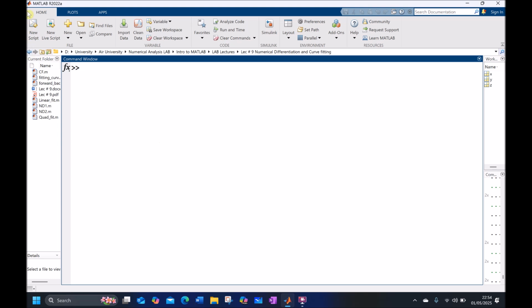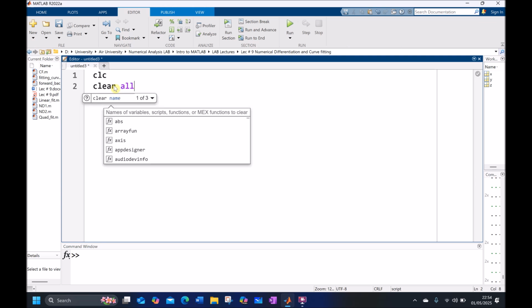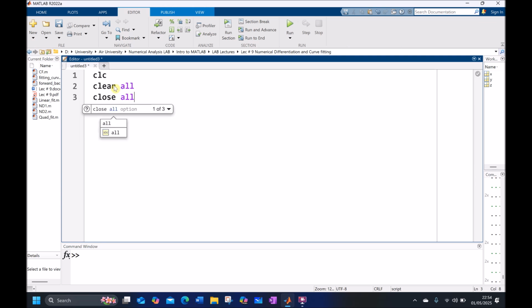So we need to start our code by clicking on a new script. An editor window pops up in front of us. We need to start our code by writing clc, clear all, and close all. After that, we need to define X and Y ranges.